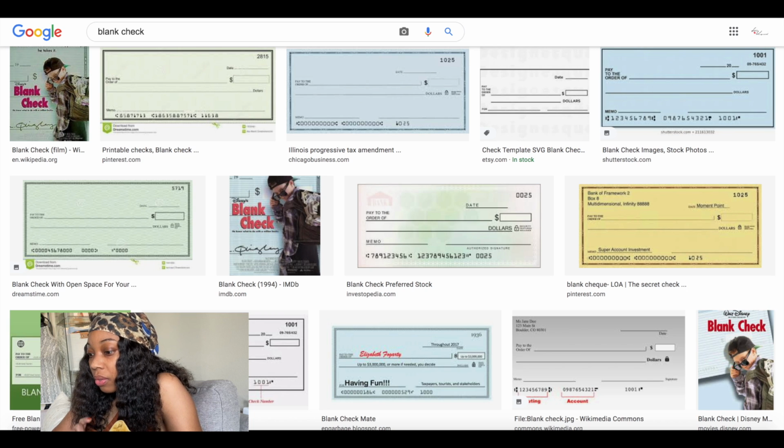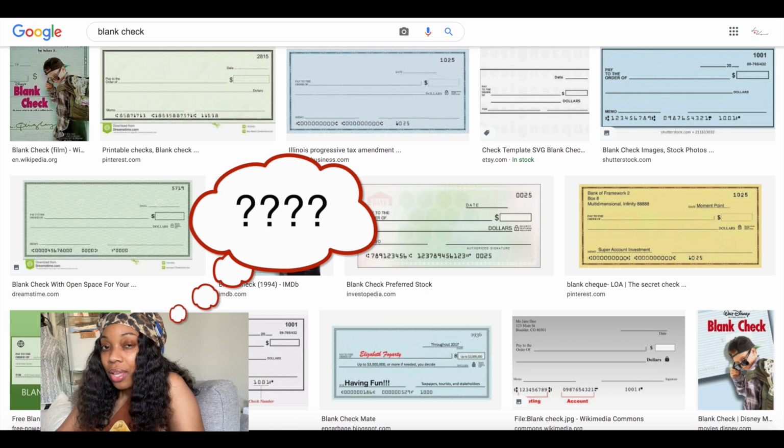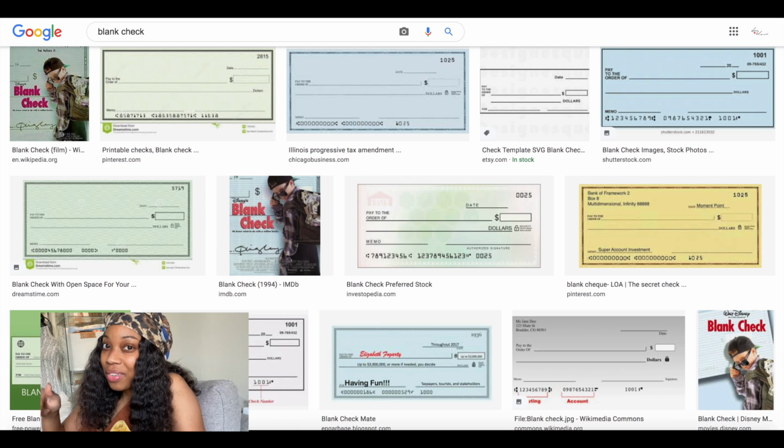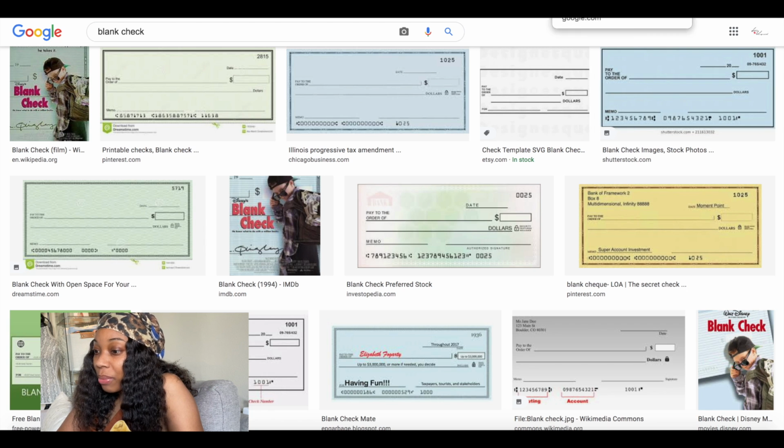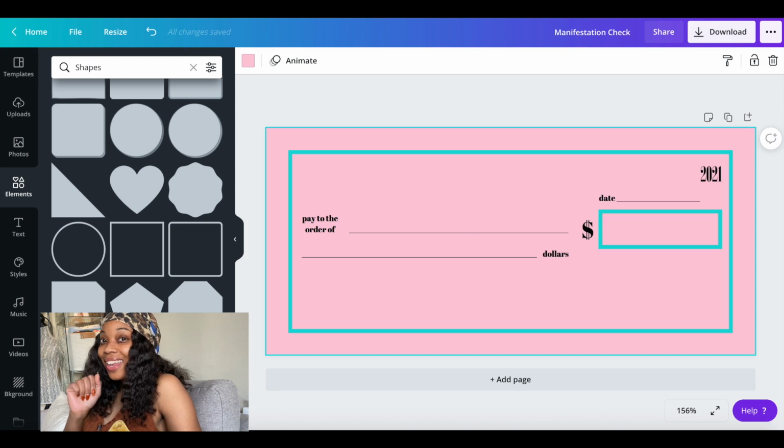Okay, so you got the memo line, and then there's another blank line. No, there's just another blank line. I never know what that line is for. If you know what the blank line is for on the check in the lower right hand corner, leave a comment down below. Let me know what that line is because I've never known. So let's add the memo line and that other blank line, and then we'll get to the numbers at the bottom, and then we'll be done.